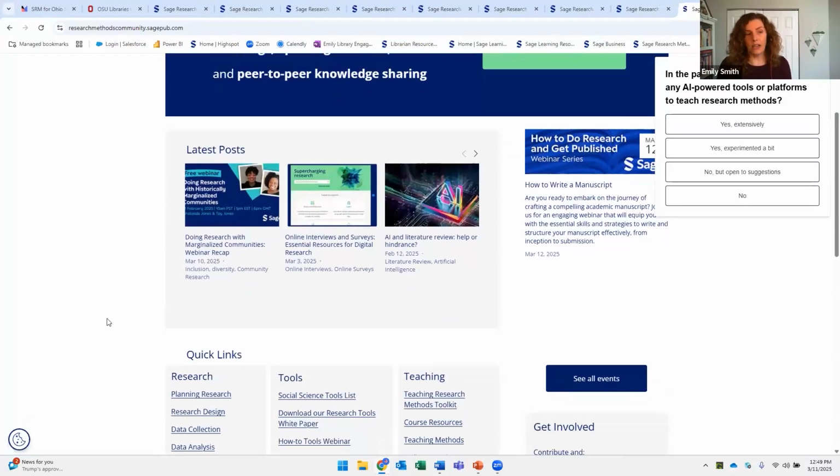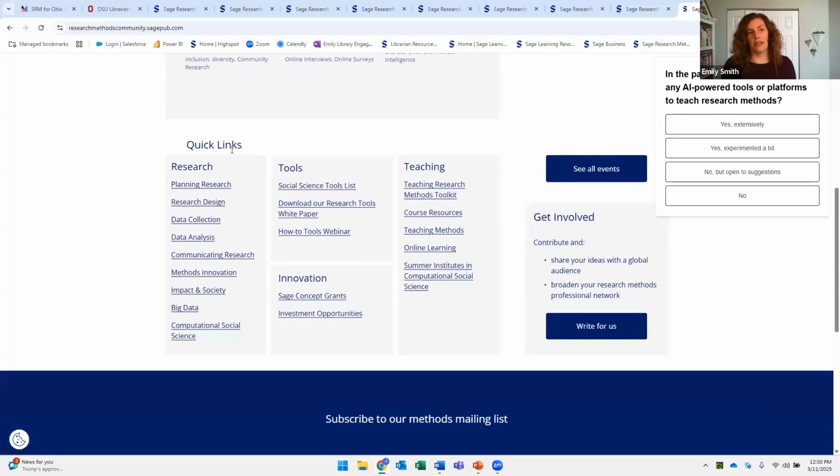So there's a lot here. I also like this quick links here because it does organize content by, again, different stage of the research process. So if you are a researcher and you're really interested in learning more about data analysis, for example, you can come in and find content in the community from other researchers who have posted things or shared things, again, webinars and so on, for that particular stage of the process. So just know this is here.